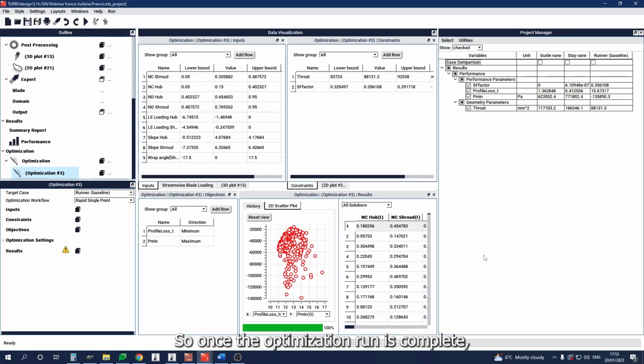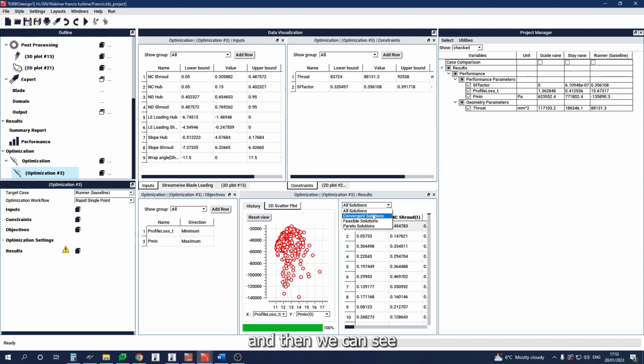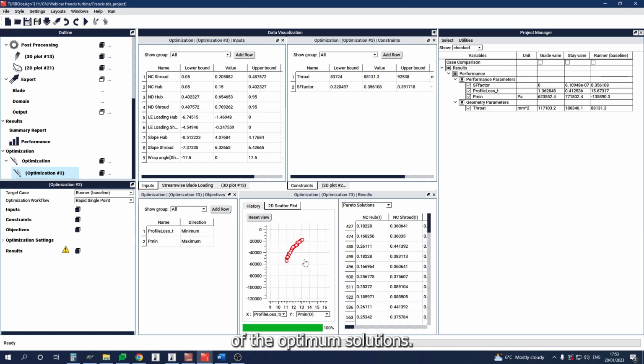So once the optimization run is complete, we can see all the designs on this scatter plot between the two objectives, the profile loss on the x-axis and the minimum pressure on the y-axis. Right now we can see all the solutions, and then we can choose to see only the convergent solutions, or the feasible solutions, which basically respect the specified constraints, or we can also choose to see the Pareto front of the optimum solutions. And from this front we can choose any design of interest for further analysis.